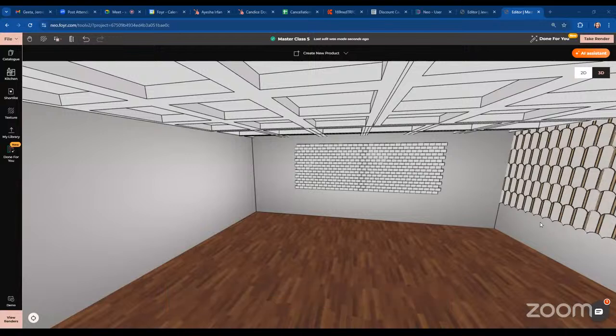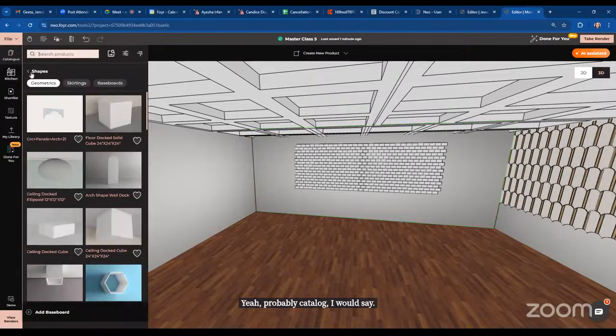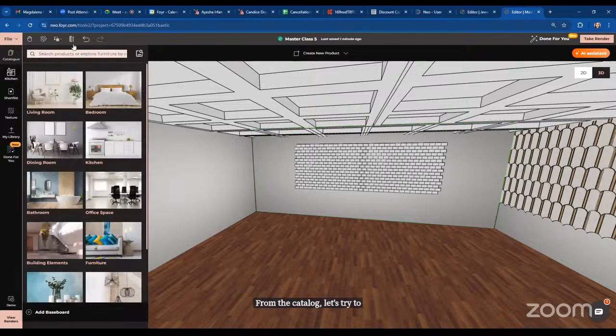The tiles on the floor, like how you just taught us that you have to put in individually the tiles on the floor. The tiles from the texture or the tiles inside the catalog? I would say from the catalog, let's try to get inside. Tiles.